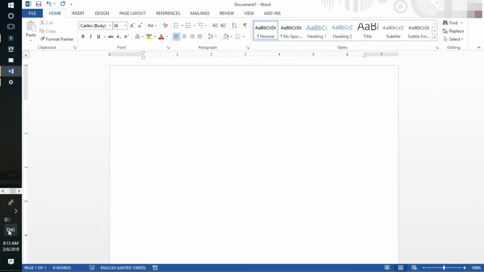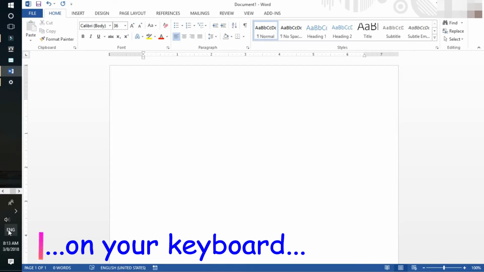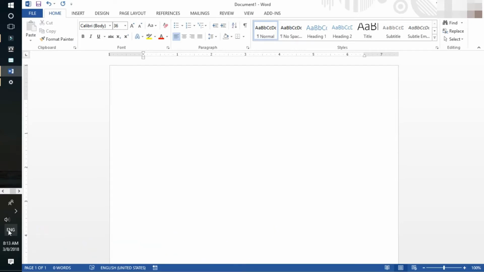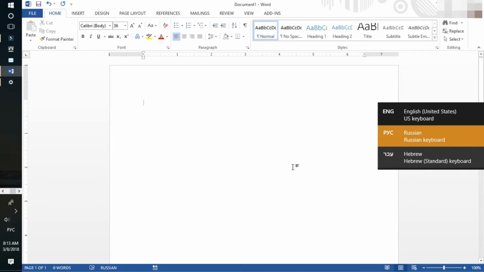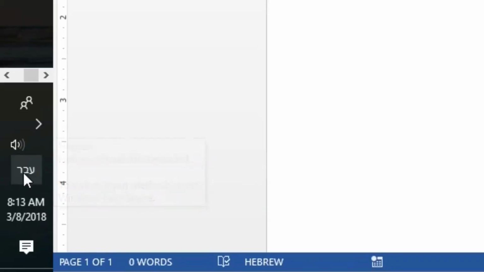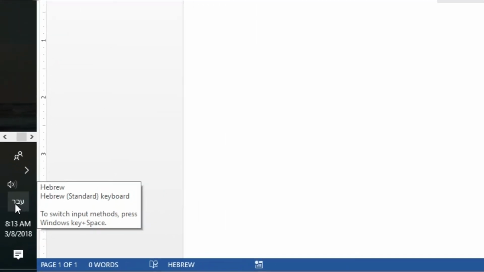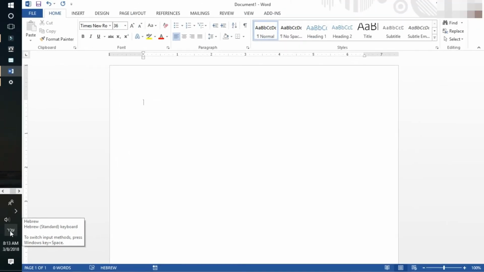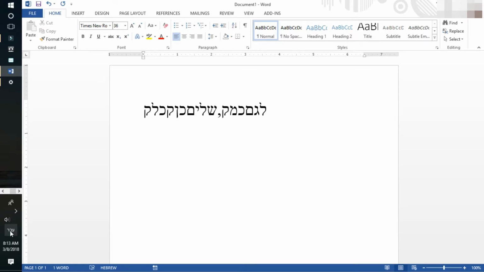Tap on the Windows key, hold it down, and press your space bar. We can toggle among these 3. Right here where you saw English just now has now changed to Hebrew. So let's see what our keyboard looks like, what our language looks like. Alright, there you go. But I have no idea what I just typed, so if I just cussed, I'm sorry.